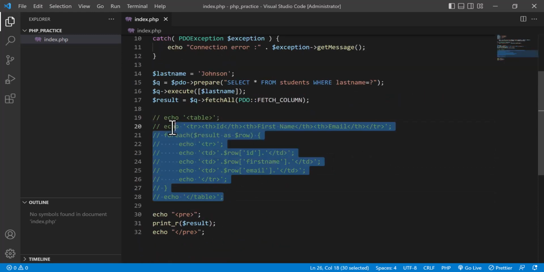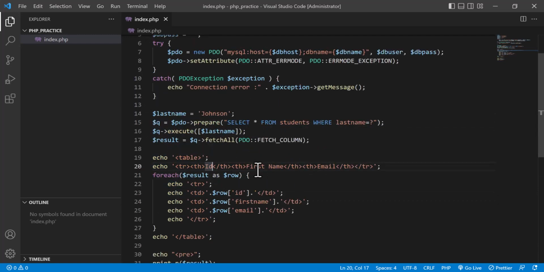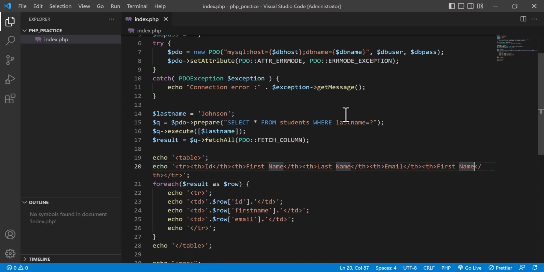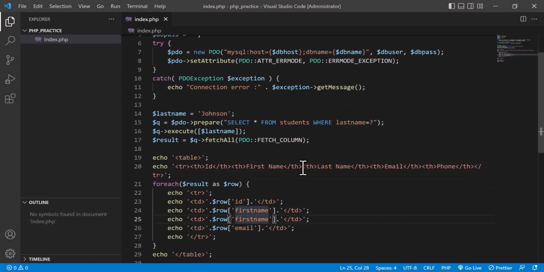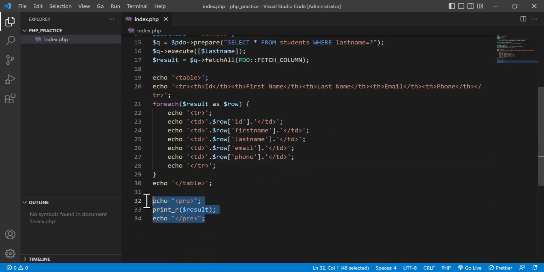I am making the table one now. So here if I make this one, and here ID, first name, last name, etc., you can take from here. So I am going to copy and paste here, and add another one that is last name, and in the last I am going to add another one that is phone. So after first name I am going to show last name. That means I am going to pull all the data to show all the data here. So email, and here will be phone. Now let's try.